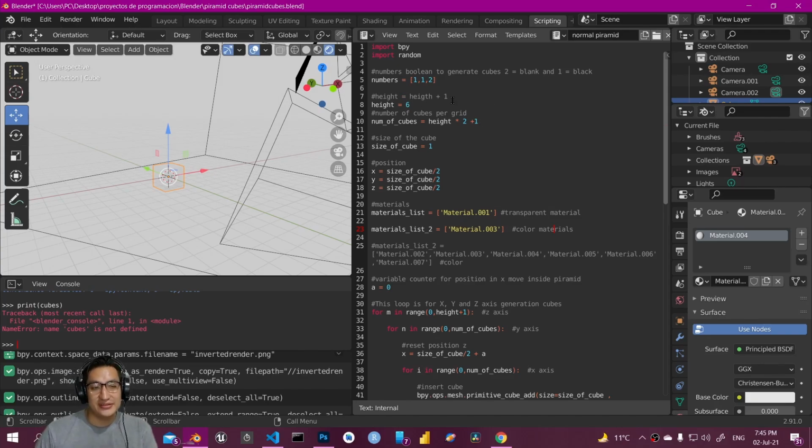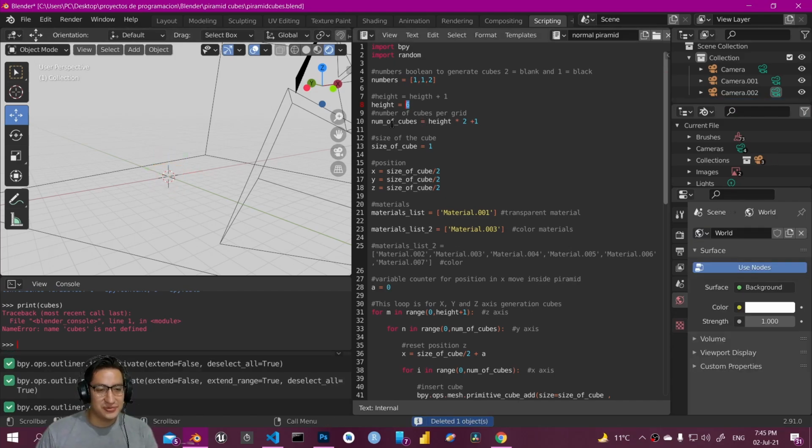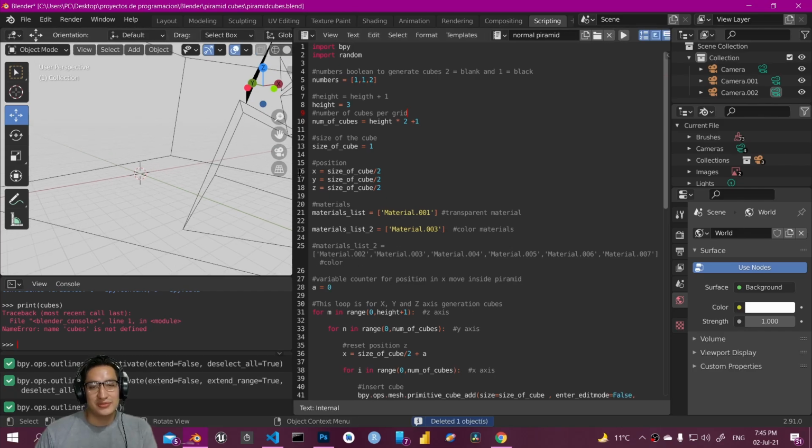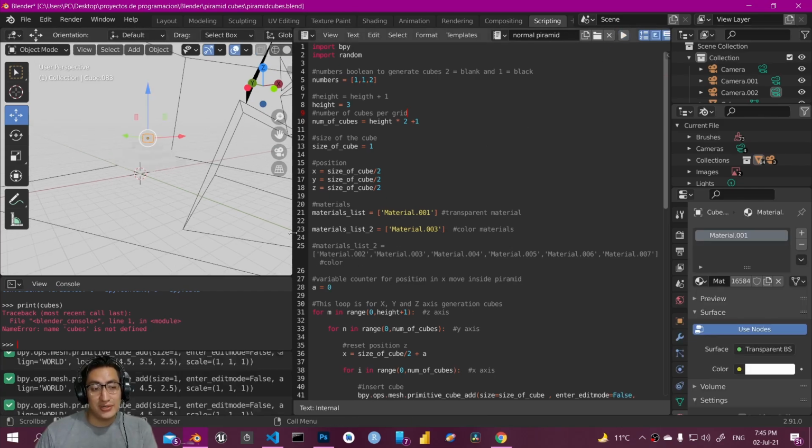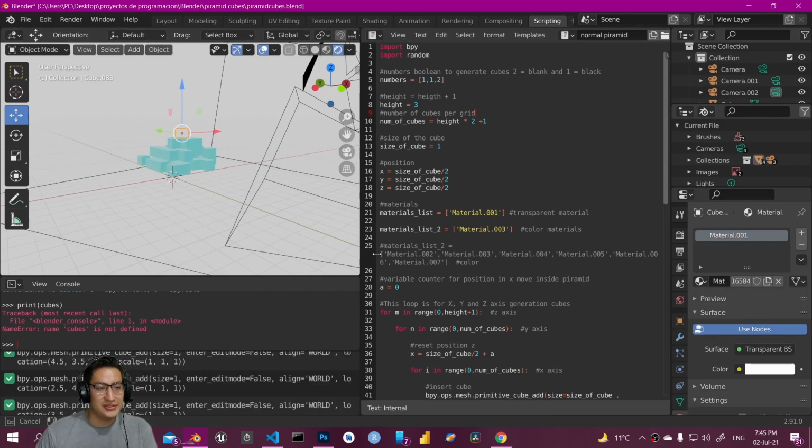Then we have the height. The height of the pyramid is the variable that we are going to change, but for example, if I put 6, the height of the pyramid is going to be 7. Why? Because I want to have a cube at the last part of the pyramid. For example, let me write this cube right here. If I type 3, the script doesn't take a long time running. Right there in the pyramid.